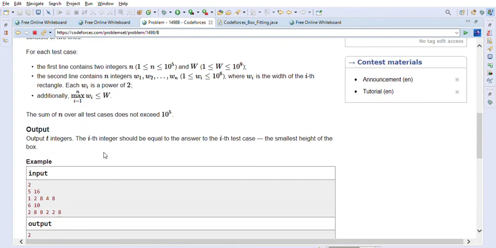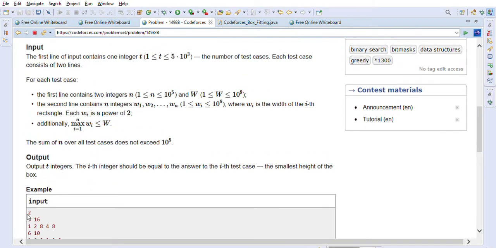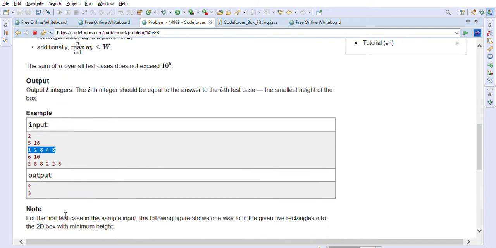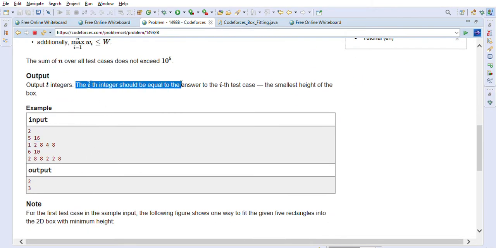So let's look at what input is given to us. In the first example, 5 rectangles are given to us and the box width is 16. And after the 5 come the widths of the 5 rectangles, how wide they are. In the output, for the ith case, we have to give the answer, the smallest height of the box. So we have to fit these rectangles into the box in such a way that the height of the box will be smallest. That is what the question is saying.